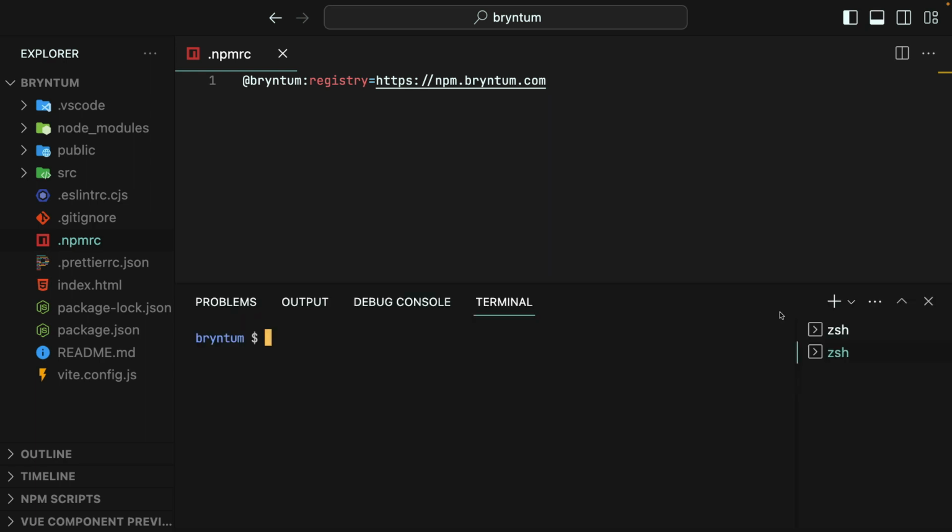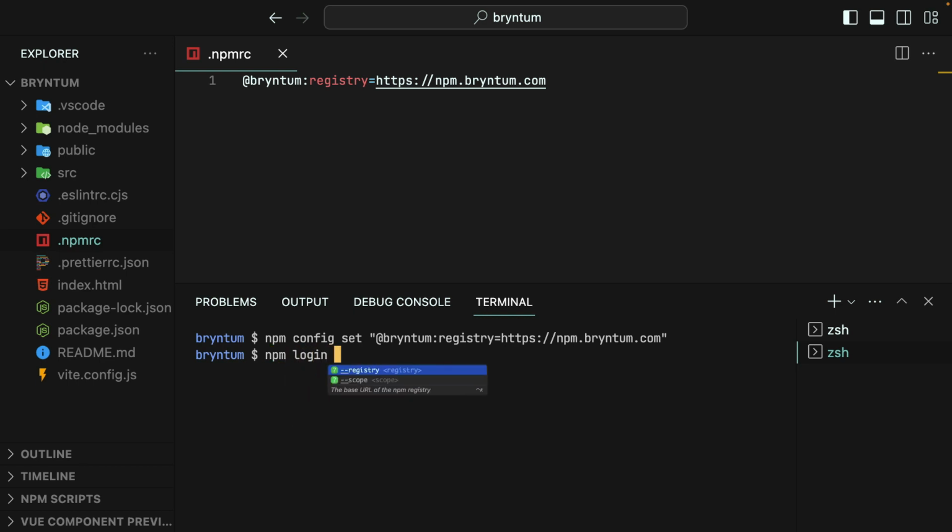If you want to use Bryntum products on multiple projects, though, then you can run npm config set and then the line that we provided in the .npmrc. This will set the registry globally. After this, you'll need to log in to the registry, and we can do this by running the following command in our terminal: npm login, and then specify which registry to log into with the registry flag.